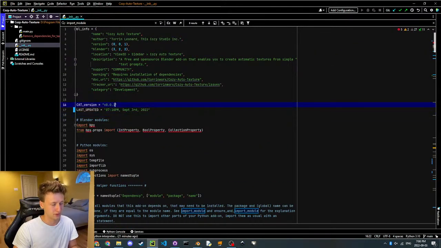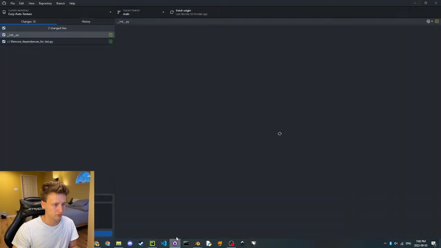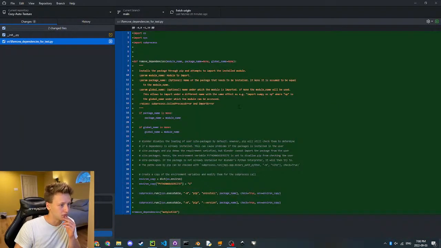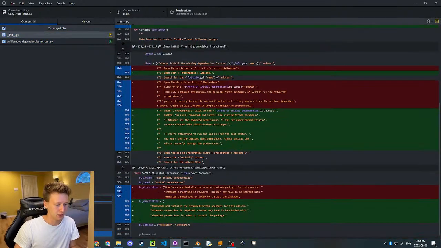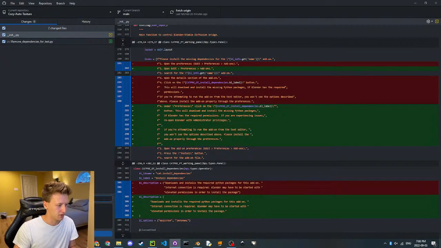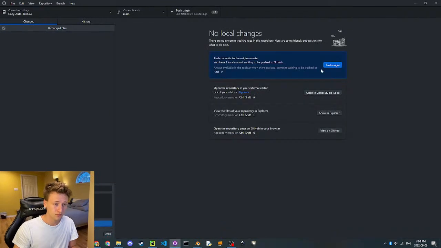Let's change this to 2, and then YouTube 2, and then we'll go to GitHub, and then we will upload this test file, and the changes to everything here. So cosmetic, we'll do the UI text changes, and then that should appear on GitHub. Push.